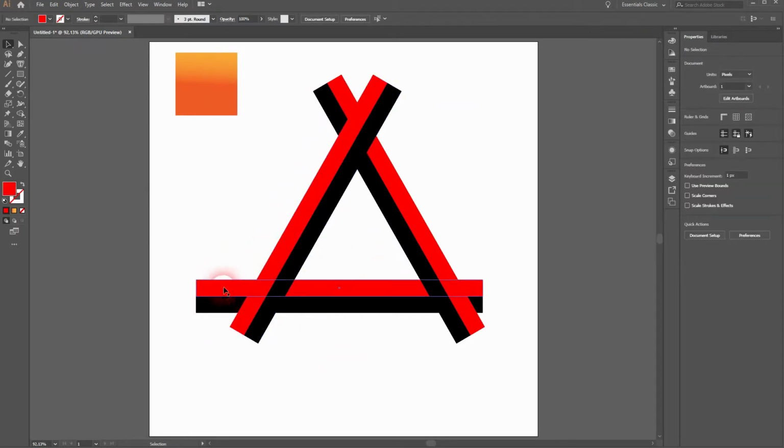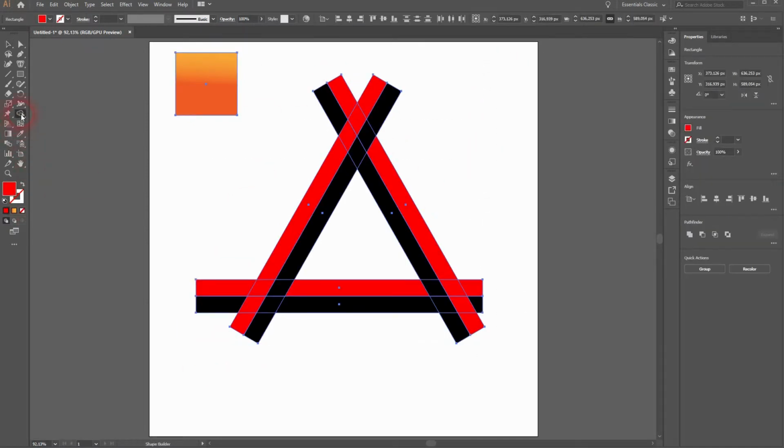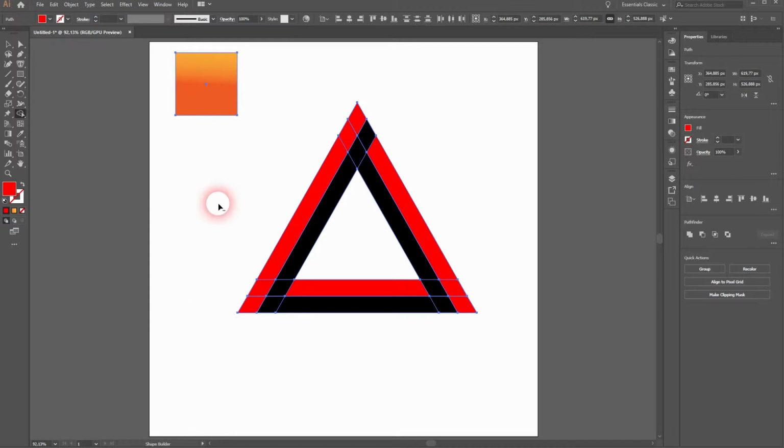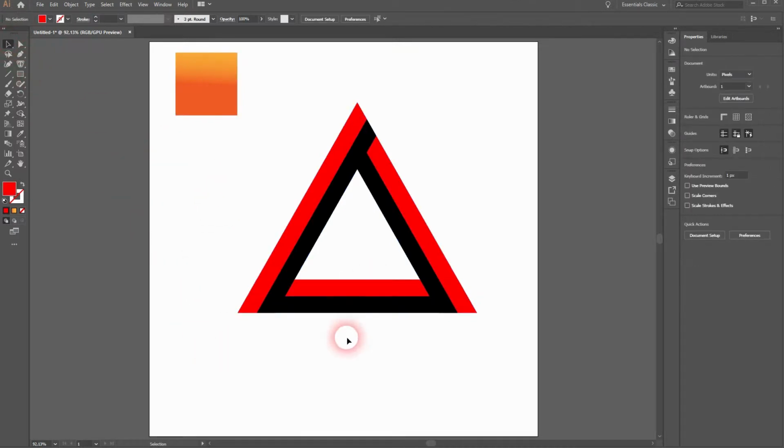We need these overlaps, so make sure that you have 6 of them, then select it all and use the shape builder tool. Hold Alt to get rid of what we don't need. And now we can work with that. We need the pen tool.